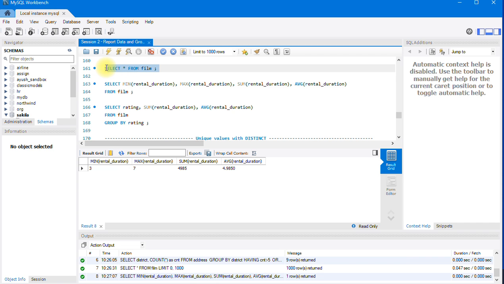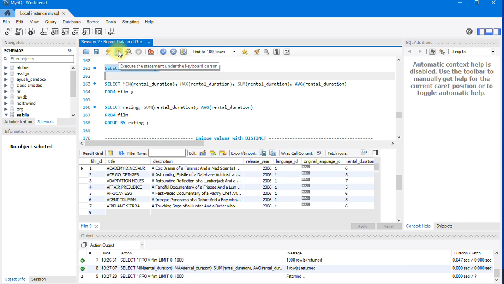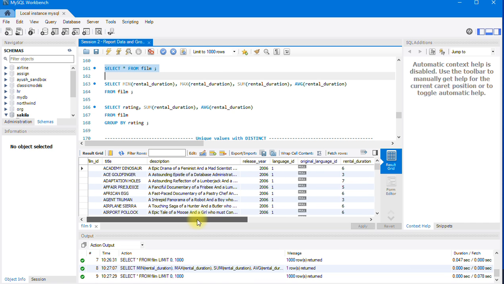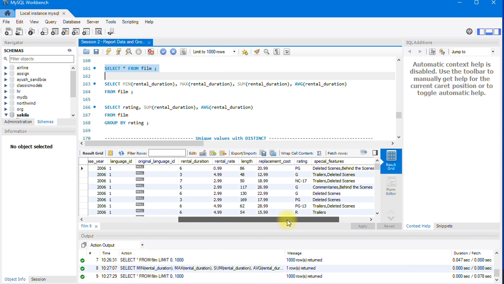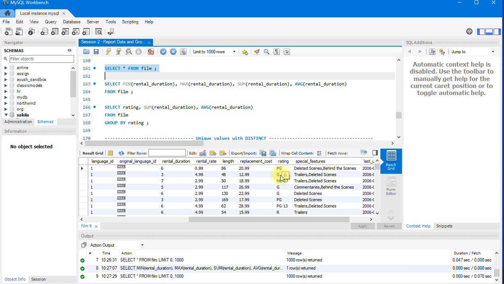Now here you can see, if I run this film table again and show you the ratings, you can see PG, G, NC-17, PG-13, R. These kinds of values are available. Now let's suppose I want to create a group of this particular column. For that we also require the group by function. It will show you the value according to each group: PG, G, NC-17 and so on.